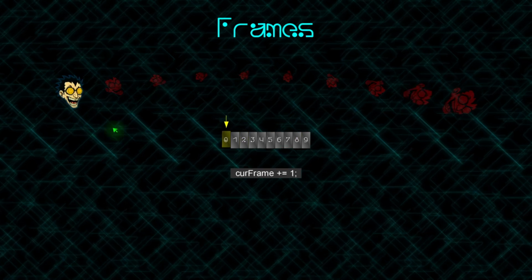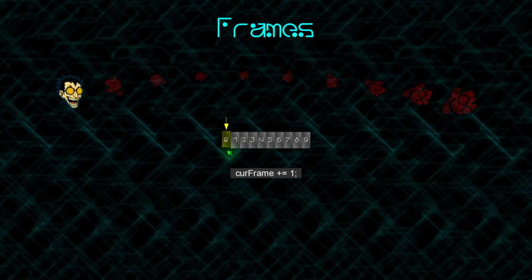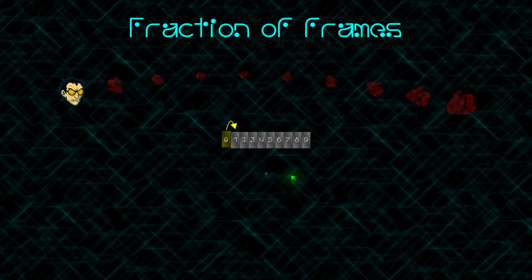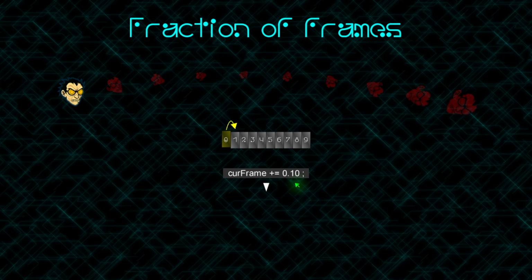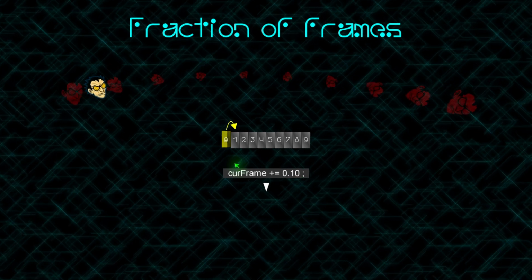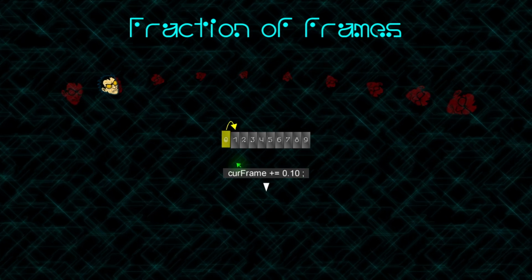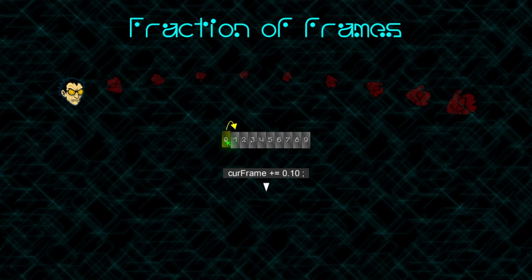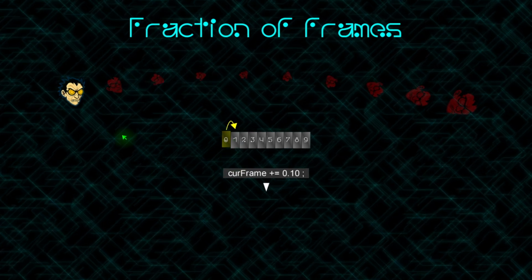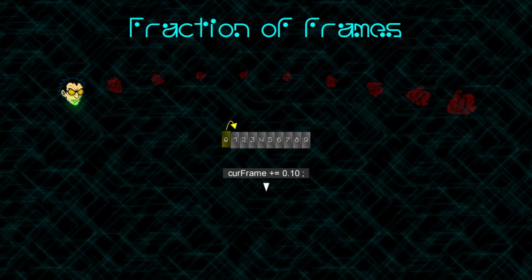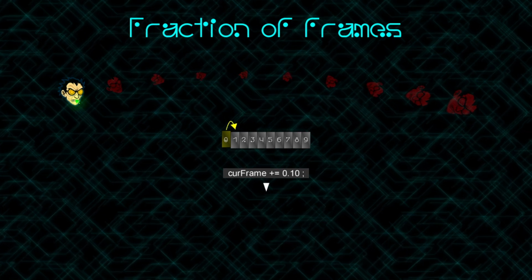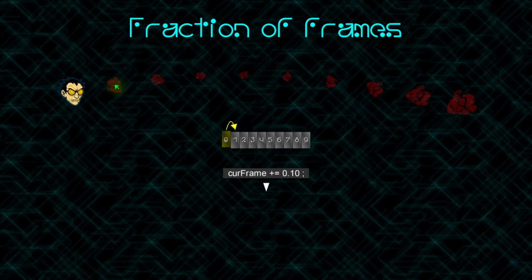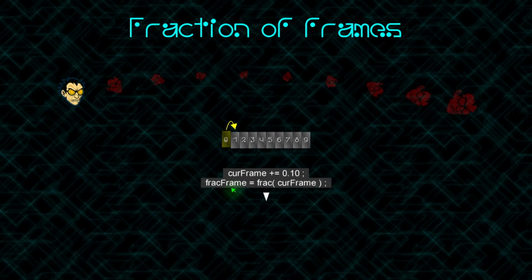So what we want to do is we want to split these frames into fractions. So instead of increasing current frame by 1, we increase it by 0.1. That way we get a gradual transition from one frame to the next. The important thing here is that we always have to keep track of what the next frame is. That way we can calculate that the position of the part will be this current frame's position towards the next frame's position based on the fraction of the frame.